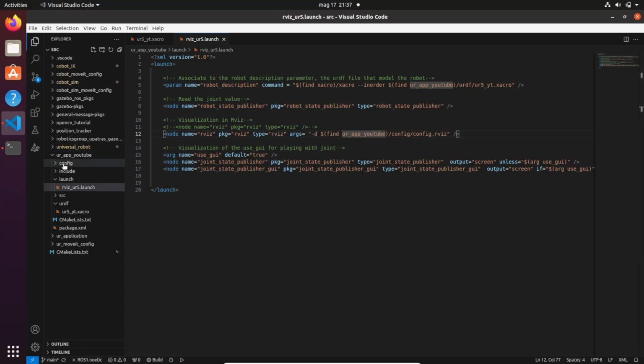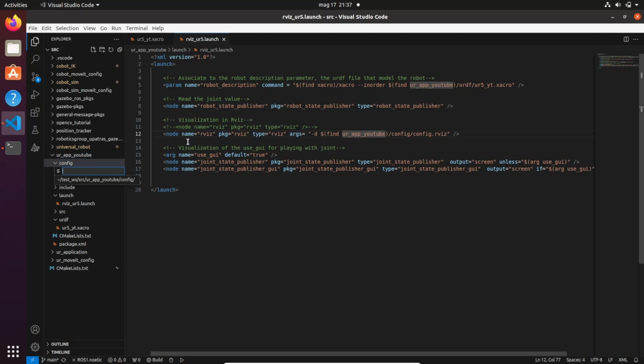So in order to do that, let's go inside the configuration folder of our package, and let's create another file, and let's call it UR5. We are going to set up effort controllers dot YAML file.